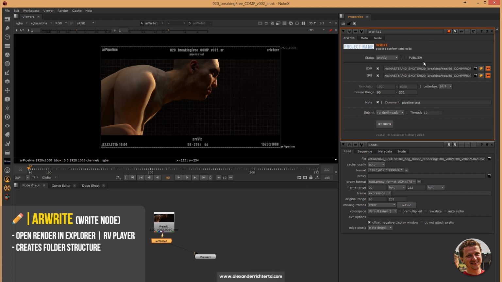There's also the possibility to change from 16 to 9 or to 21 to 9. Besides choosing which file format we want to render, we can also publish full renderings. Let's just save and do that.